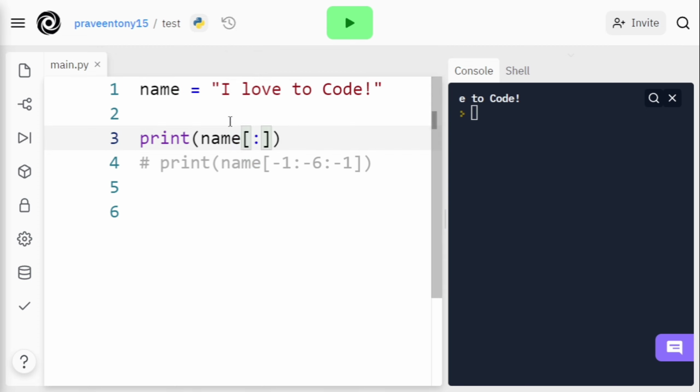If I didn't give both values, it will provide a copy of the string, I love to code. This is a copy of the string, which means it's not the same object. It is a completely new string. If I give it like this, it is the same string that you are seeing. But if I give it like this, it is a copy of the string, which means we are just duplicating the string. That's it.